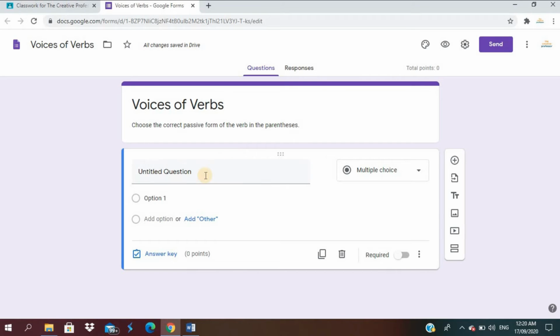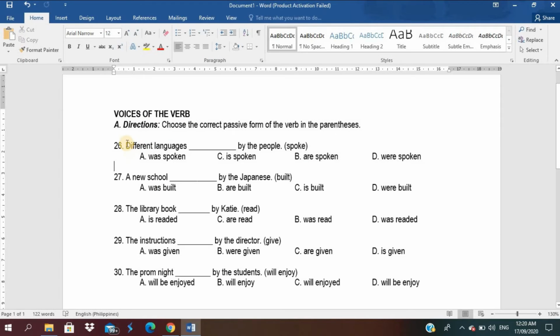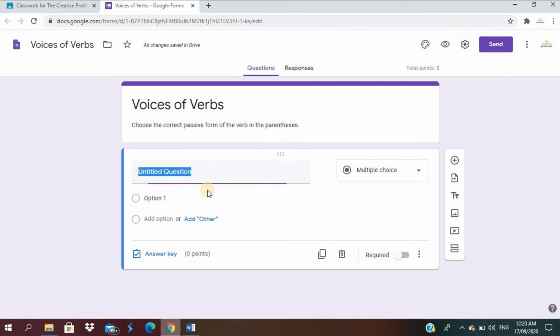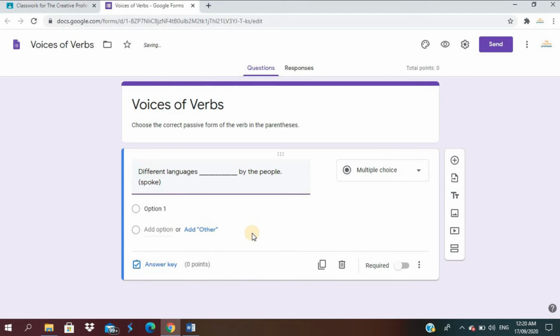Let us put our first question in the entitled question. You can also copy and paste from a quiz you have used before. Just like what I'm going to do right now, I will copy and paste from a quiz that I have previously created in Word document.